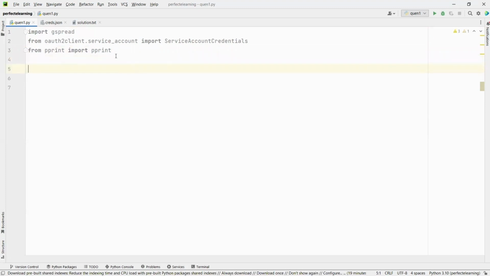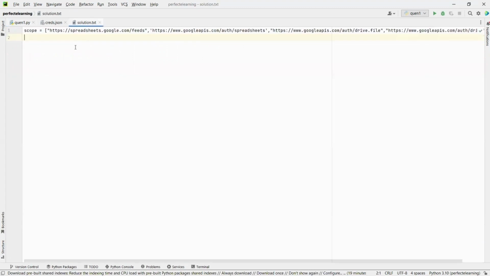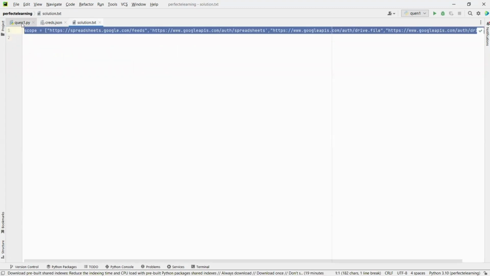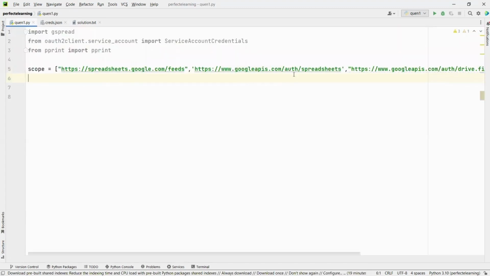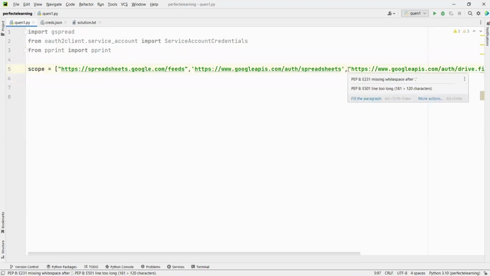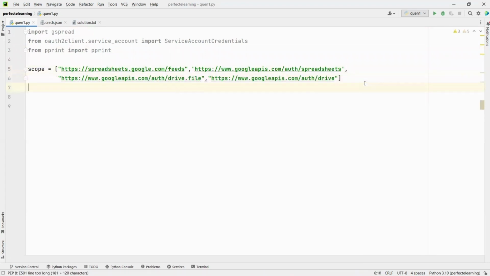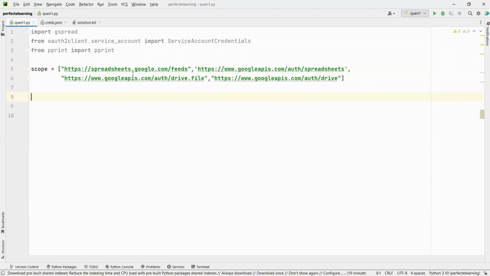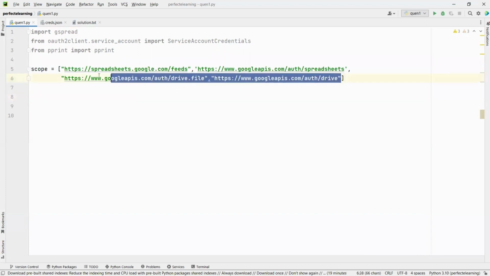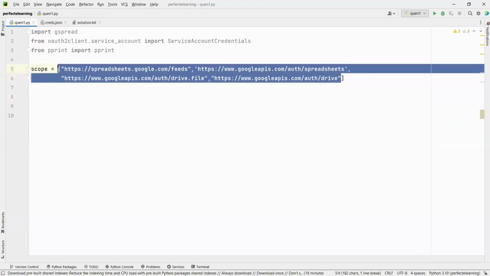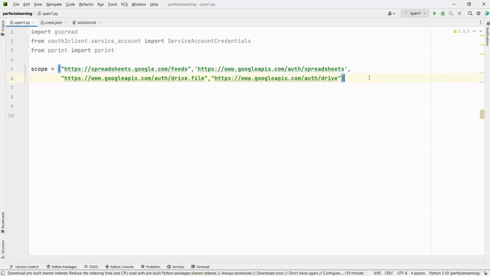Now, one thing we need to do is give the URLs for Google's API. I'm copy pasting the URLs here. Please make sure you also copy paste the same URLs or type them. One of the URLs is spreadsheets.google.com/feeds and googleapis.com, and googleapis.com/auth/drive.file and drive. We need to mention all the 4 URLs in the scope. Then we'll be accessing them.